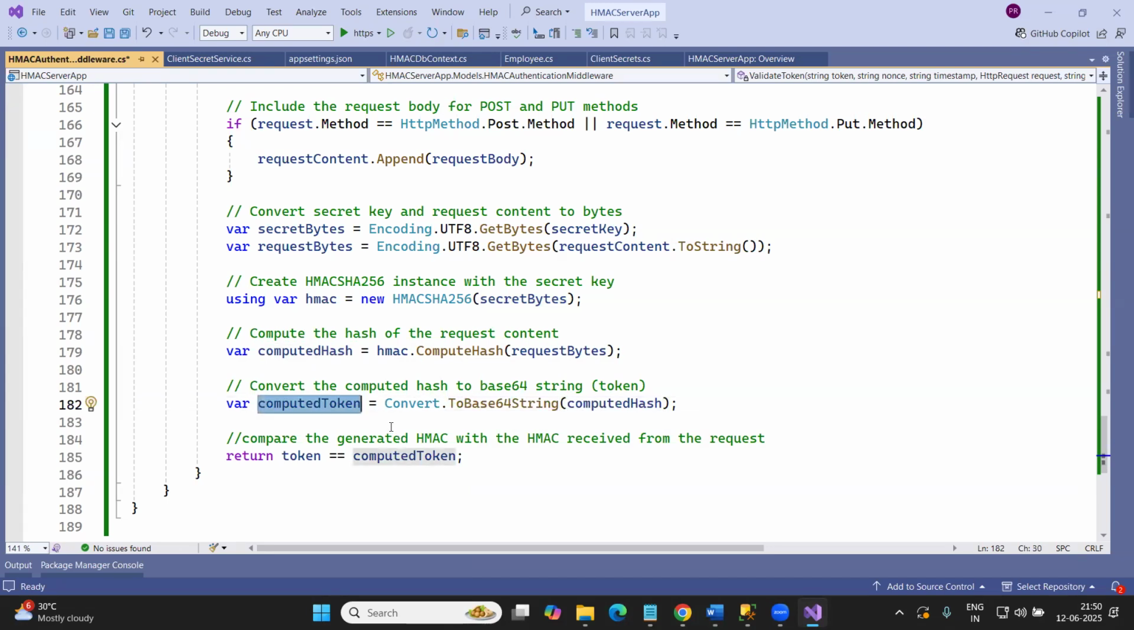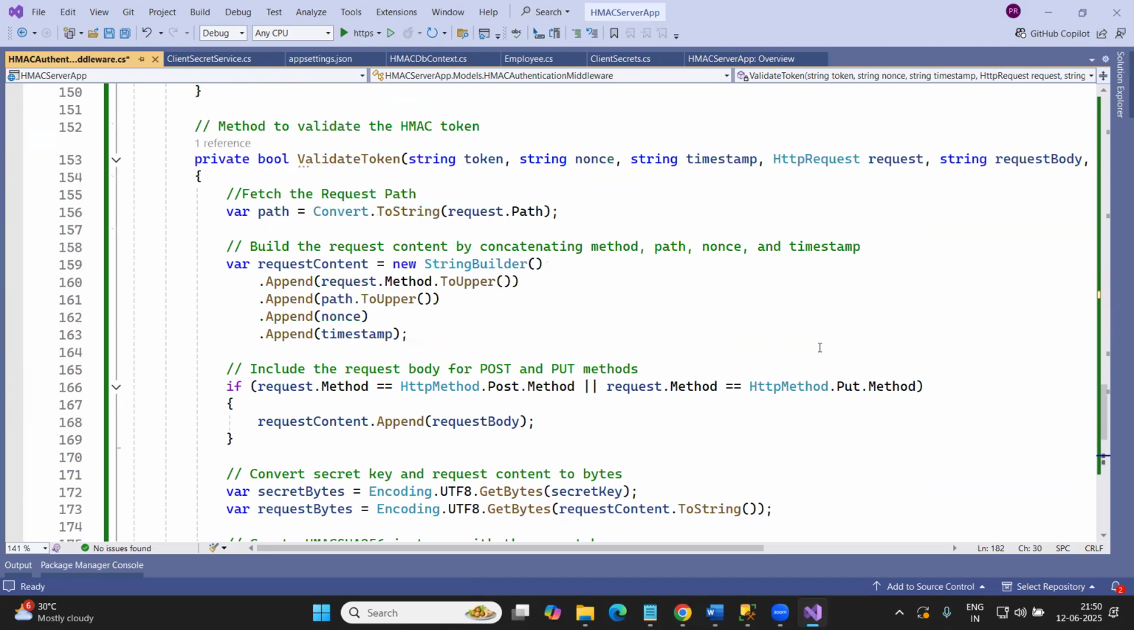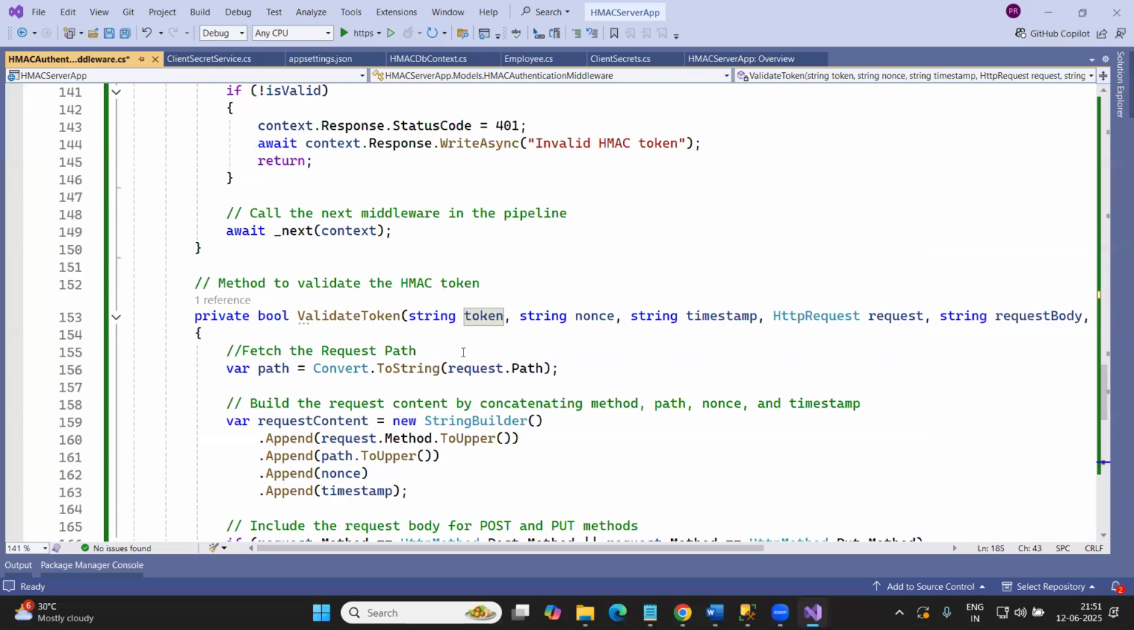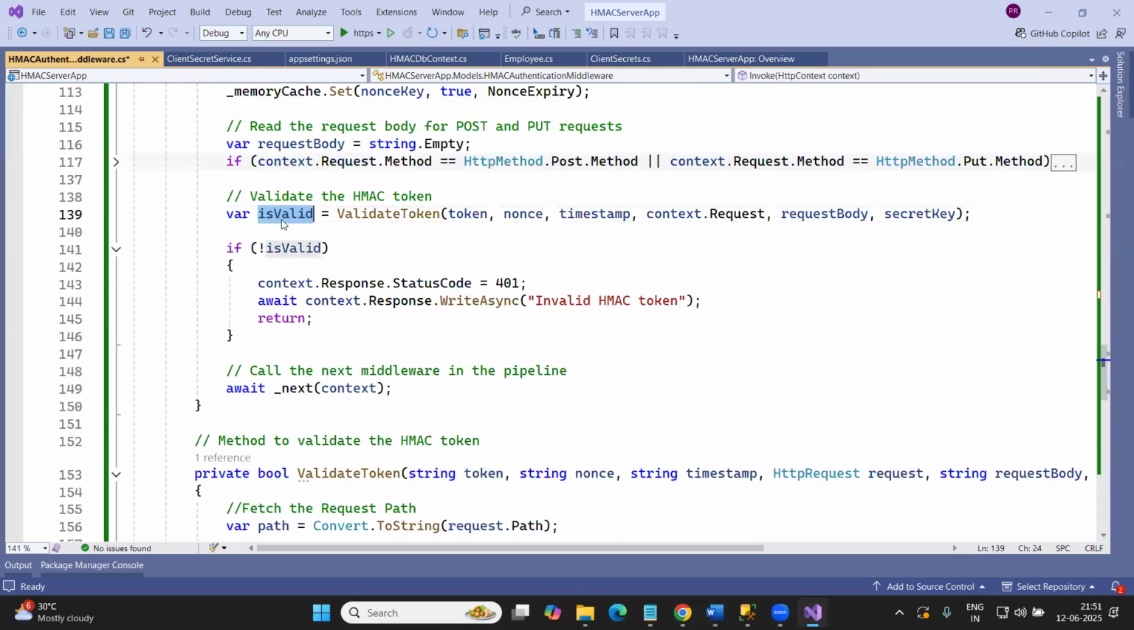And once the string is generated, we need to compare it with the incoming string. If both the tokens match, that means the request is valid, otherwise it is invalid. So here we will return true or false. If it returns false, we are using this not operator, that means it is an invalid token. If it returns true, then it will call the next middleware. Clear?